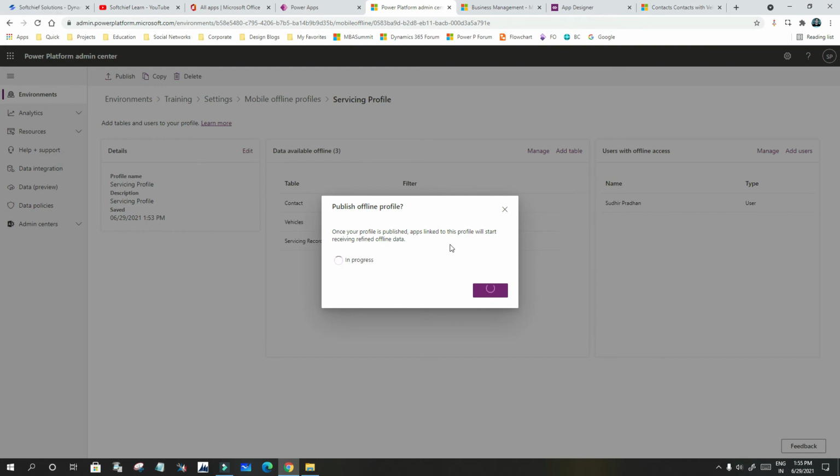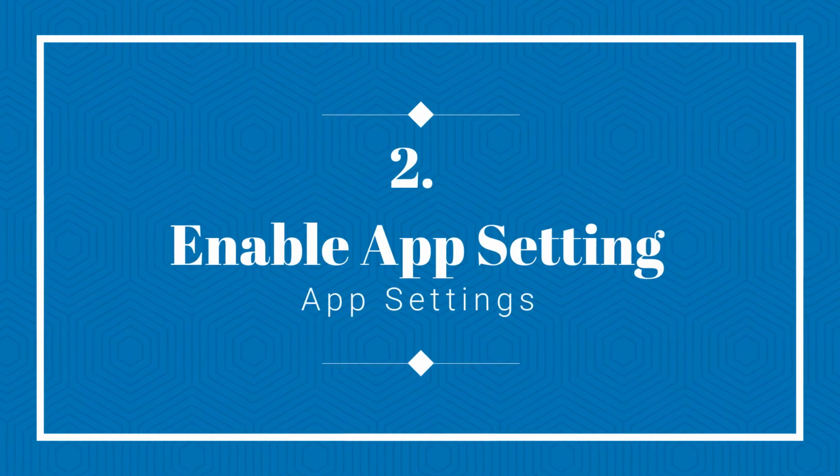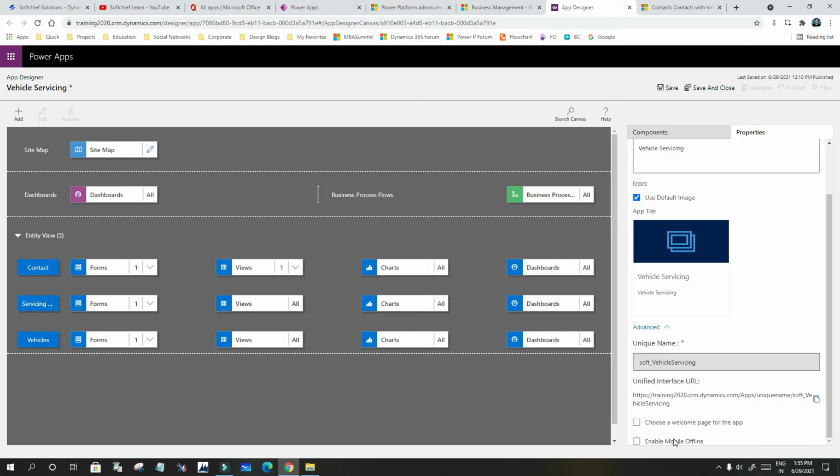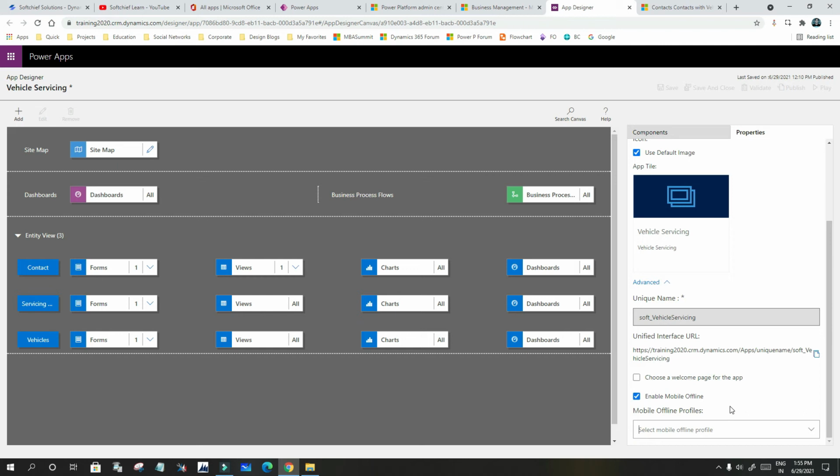So let us wait for some seconds. It is trying to publish. Now it is complete. Click OK. Now I will go to the app designer. So this is my app designer that has already been opened. Go to the properties. Here you will find enable mobile offline.